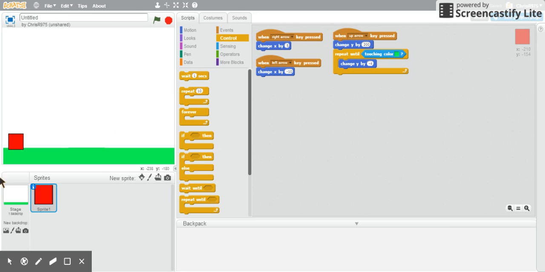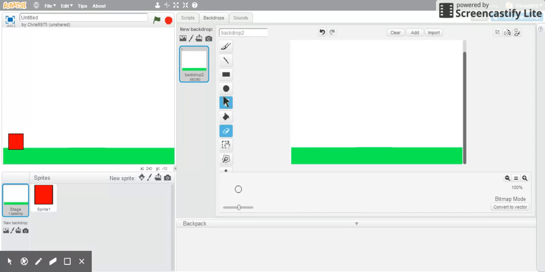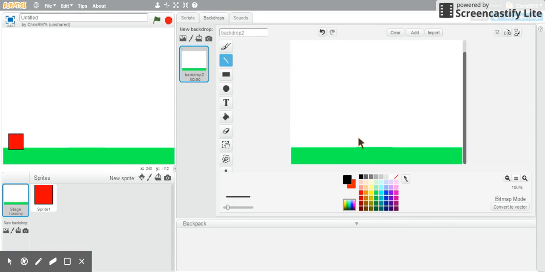So let's say you're trying to make a trap for your game, whether it's a platformer, an adventure game, whatever. First you're going to want to go into the backdrop, because that's where the actual trap is going to be. Let's say you want to draw a spike. Sure. So we're going to click this black bit, draw a spike right here.